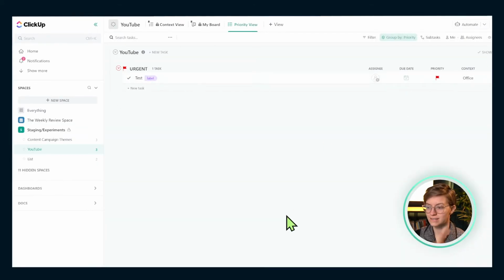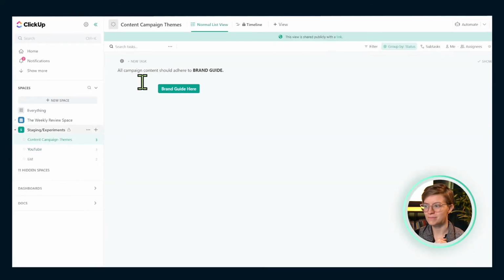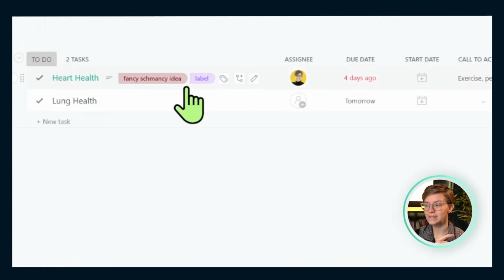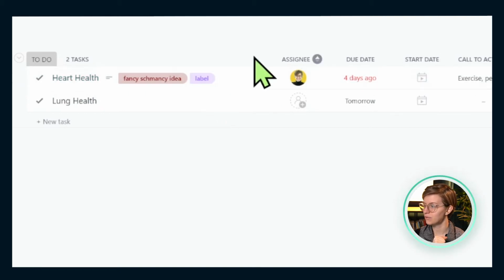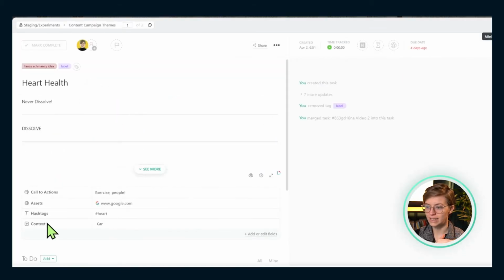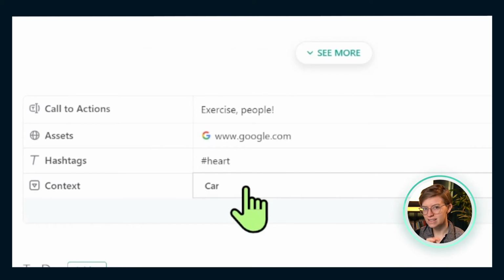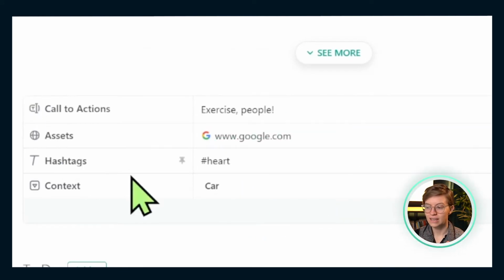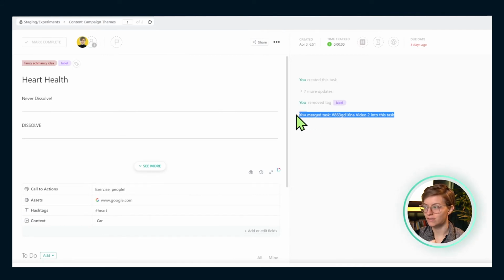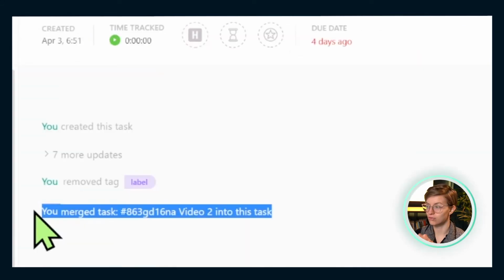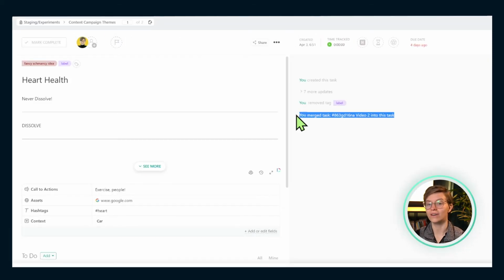We'll see that subtask go away, head over to themes, and when we look at heart health, we see a combined label. That label came from our dissolving task. And if we actually open this up and scroll on down, we see that context field that we saw in the last list is now popping up here. You can also see the traces of this activity over in the activity details on the right side of the task if you look closely enough. This will give you a little bit of a history log if you forget, oh my gosh, why did that task disappear? That's basically how merging works in a nutshell.